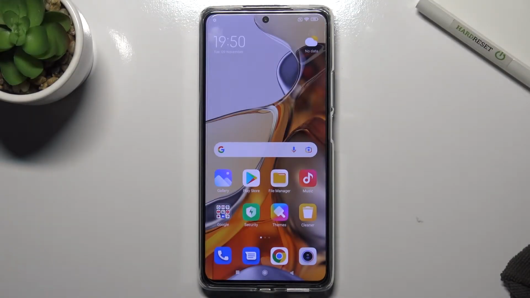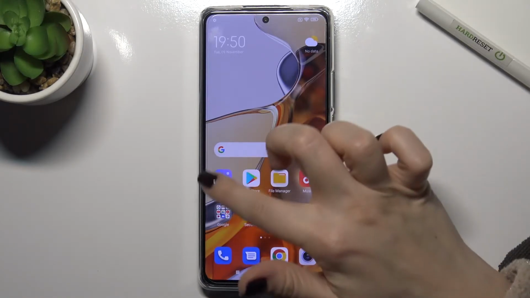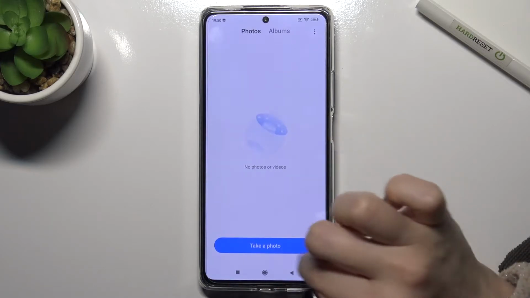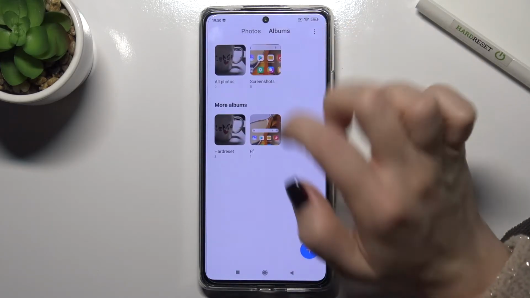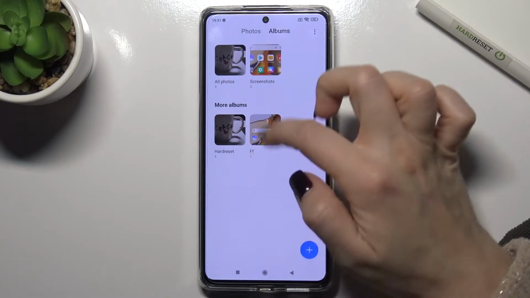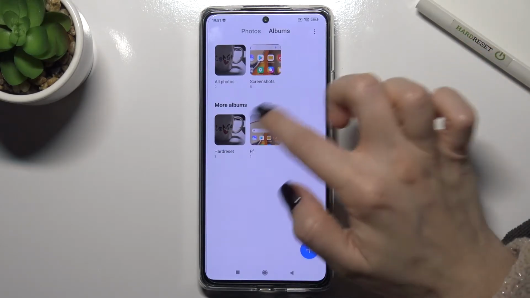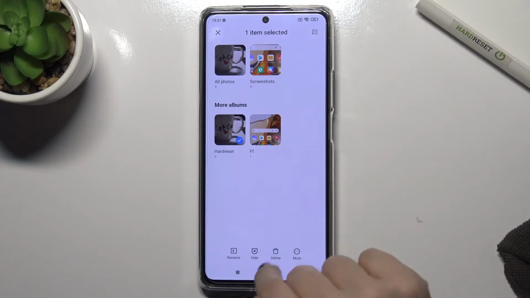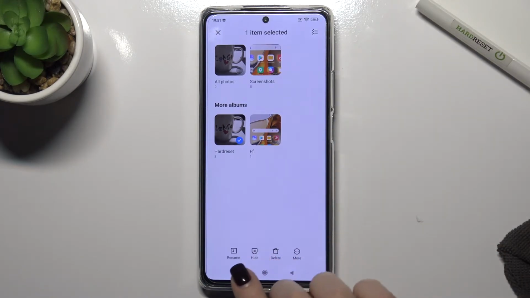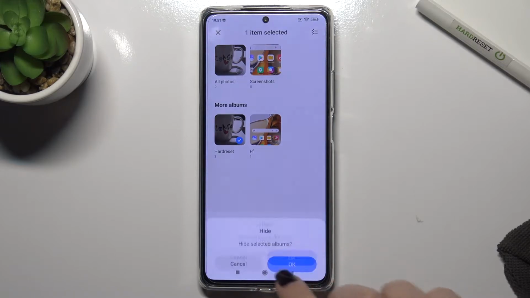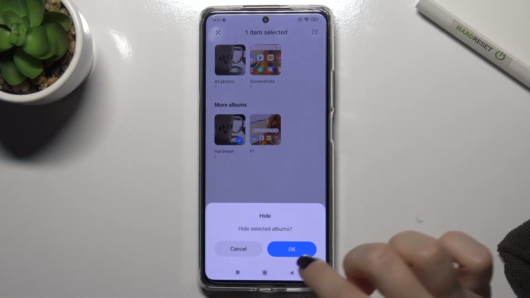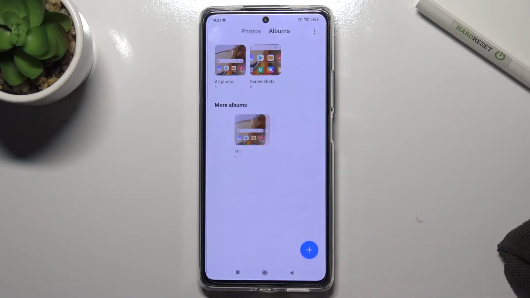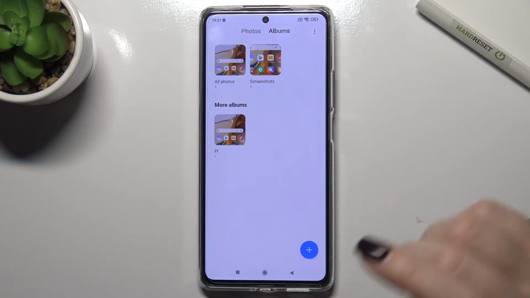Welcome. Today in front of me is the XIAOMI 11T Pro, and I'll show you how to hide photo albums on this device. So first you should go to the Gallery app, and right there go to the albums. We've got two albums here, and now just press for a while on your album, and right there you will see the hide icon. Now just tap on the icon and confirm to hide this album.